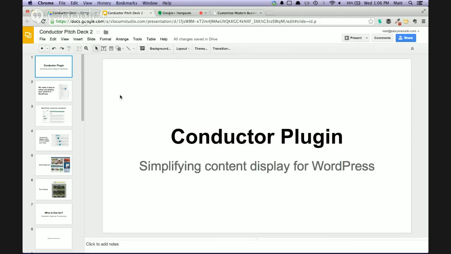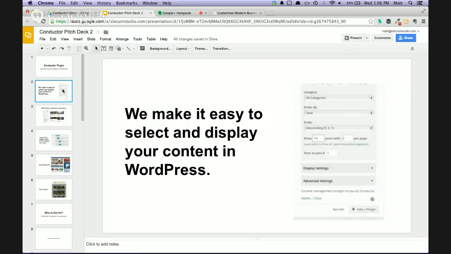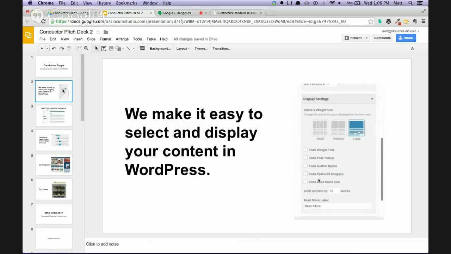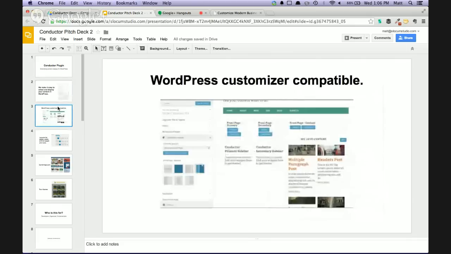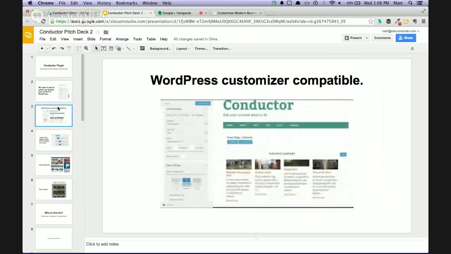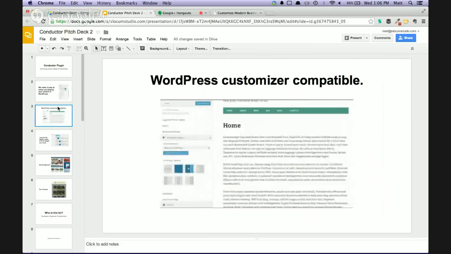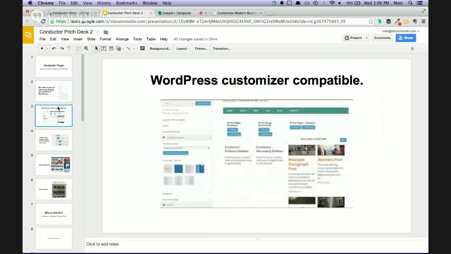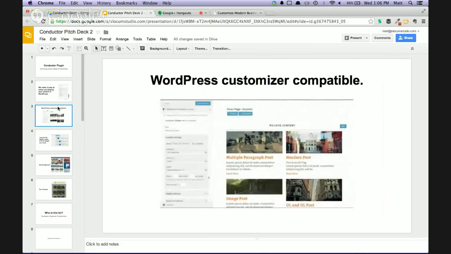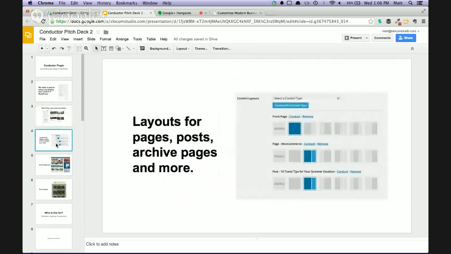So Conductor plugin, what are we doing? We're simplifying content display for WordPress. We're doing this by making it super easy to select and display your content within WordPress. We're going to use a front-end customizer with a very powerful widget that we've put together. Like I just said, it's WordPress customizer compatible. We're trying to stay parallel to what WordPress is doing with the customizer, with how they want us to interact with our websites and all that fun stuff. And we're not really doing anything out of the box or on top of that. We're staying very parallel and compatible with WordPress.